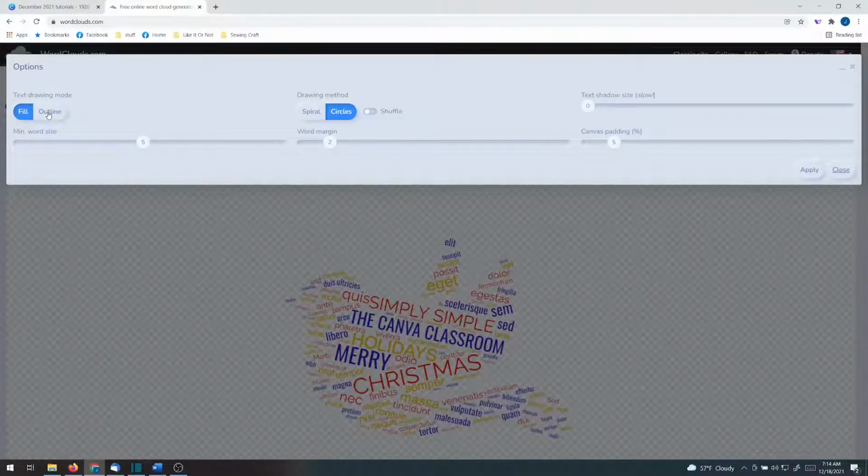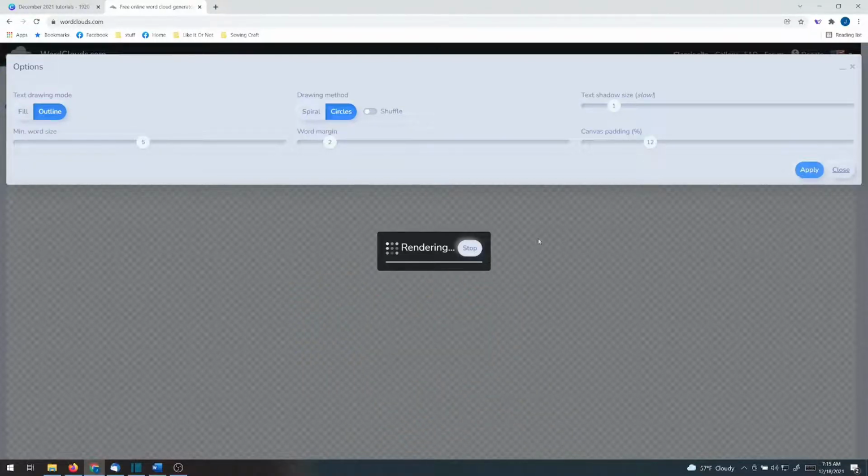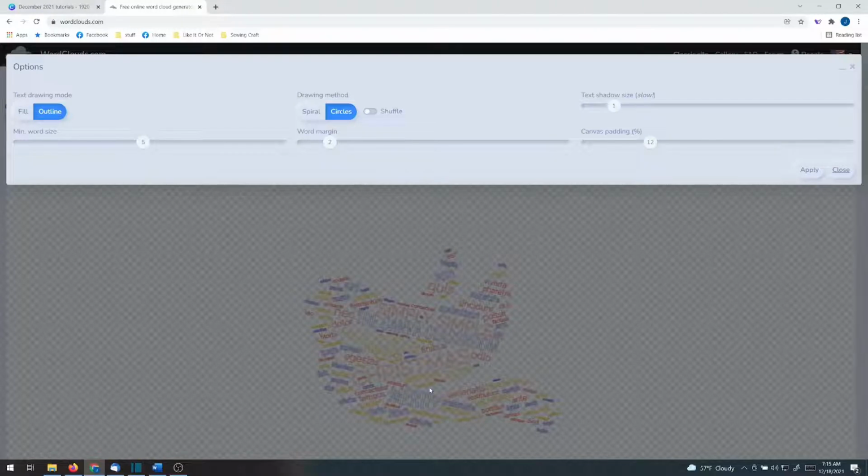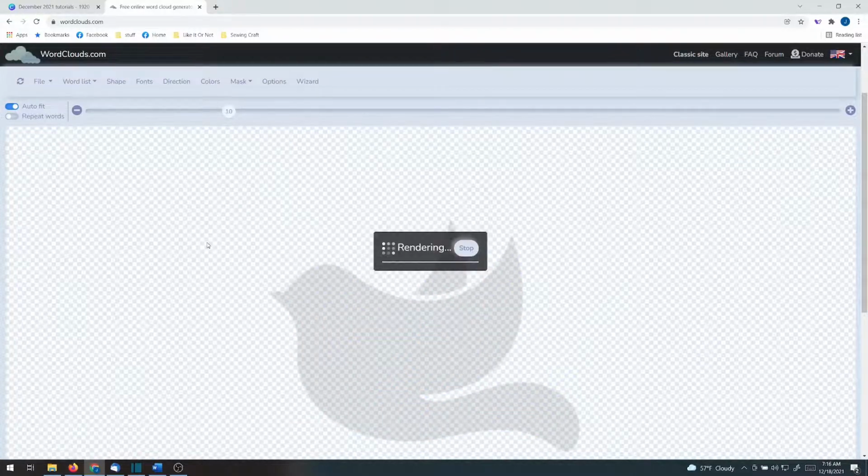Options, text drawing mode. Do we want it to fill? Do we want an outline? Do you want text shadow or canvas padding? I changed 3 things, so let's see what happens here. Changes to an outline, which I do not personally like. I think I'm just gonna leave draw mask on.